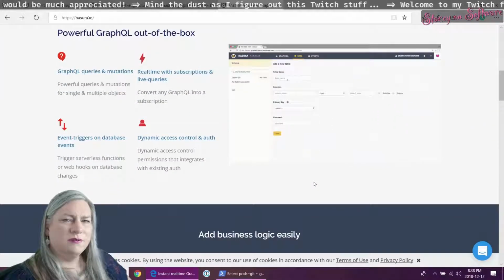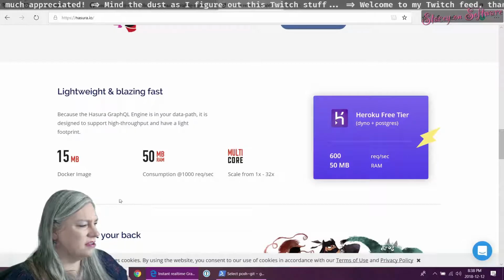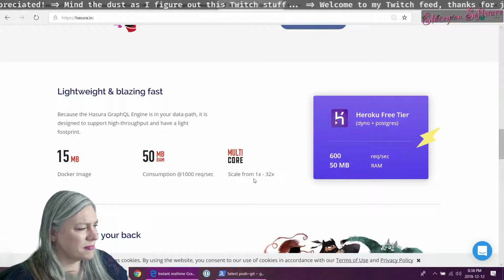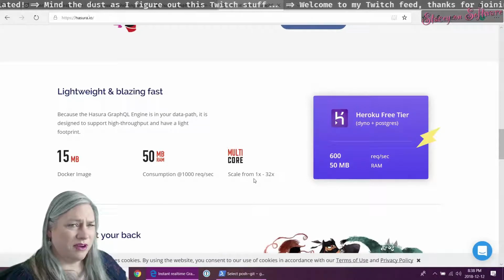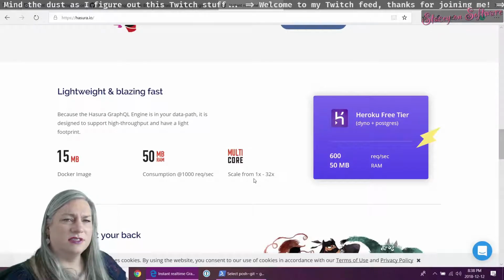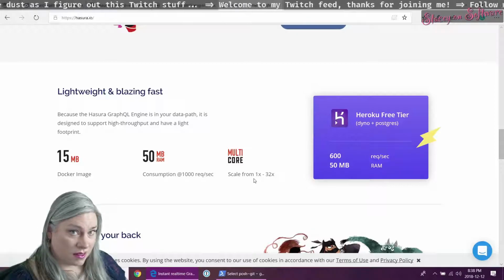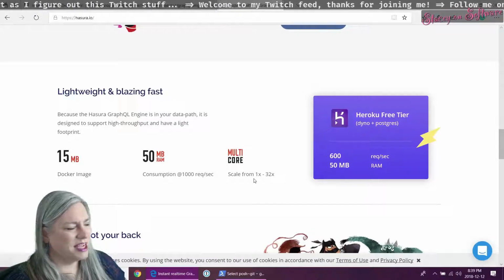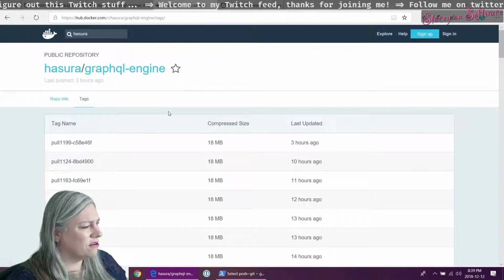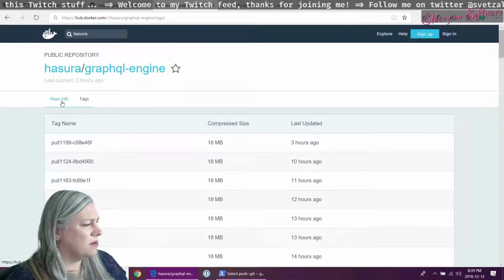It uses something like 50 megabytes of memory, and yeah, 50 megs for the Docker image size. Super slim. Love this about it. Don't have to boot up a big Rails instance and eat half a gig of RAM and stuff like that. A lot of hope for it. We'll see how it does for me. Okay, so that is the Docker image for the GraphQL engine on Docker Hub.